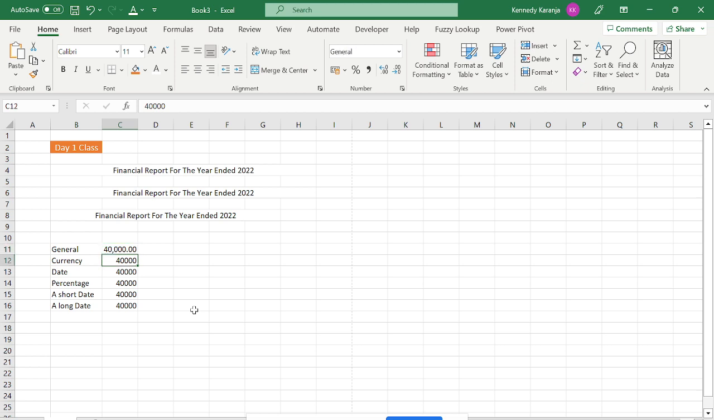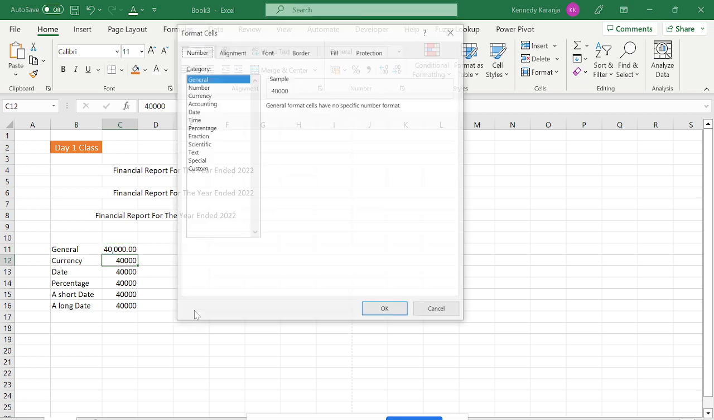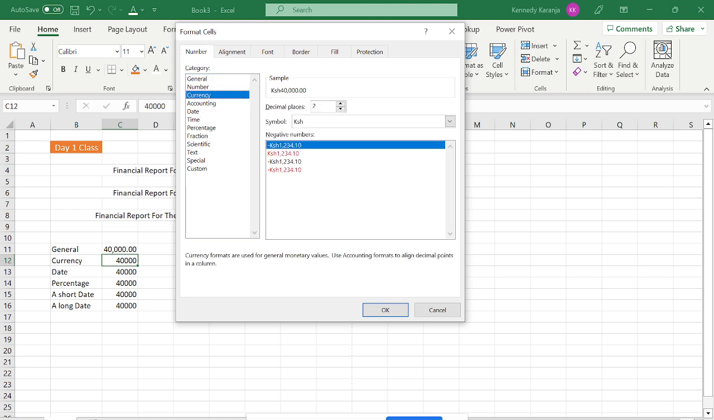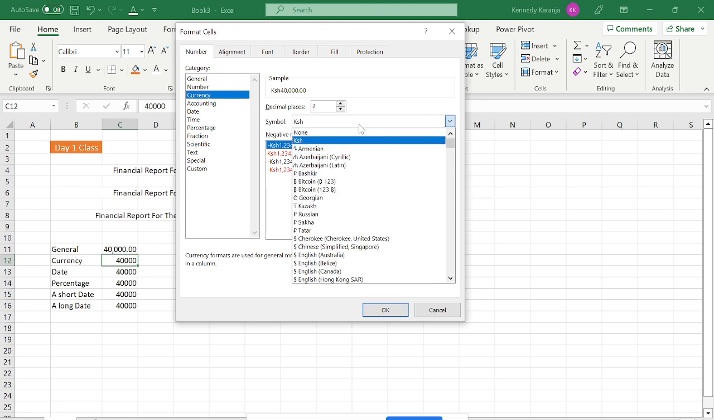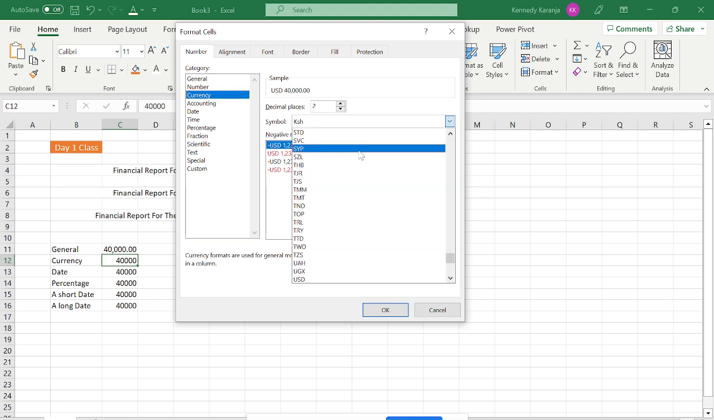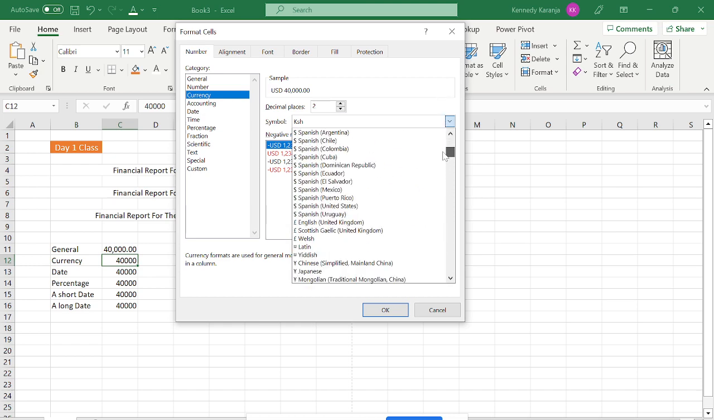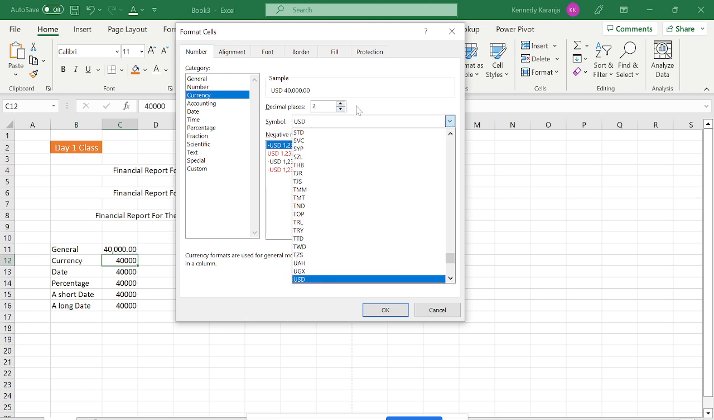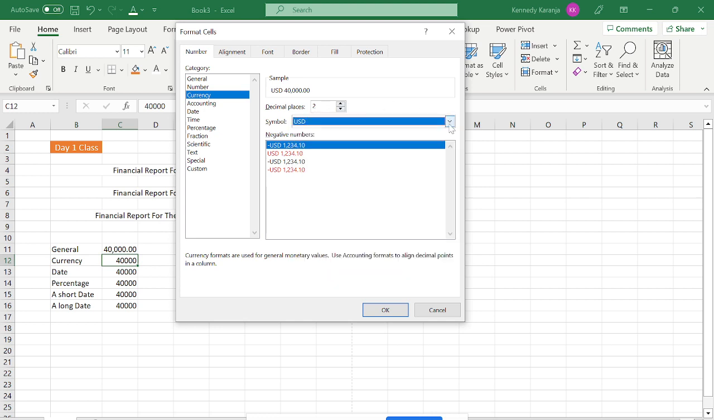I'll keep using Control 1 since everybody is familiar with it now. If I wanted to format this as a currency, I go to Control 1, then Currency. Which currency do I want? Maybe in dollars, I can just use the US dollar, or you can look for the symbol, because they are all here. Or let's be more patriotic, maybe you want the Kenyan shilling, which was there by default.